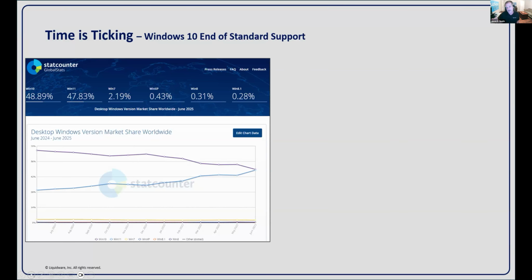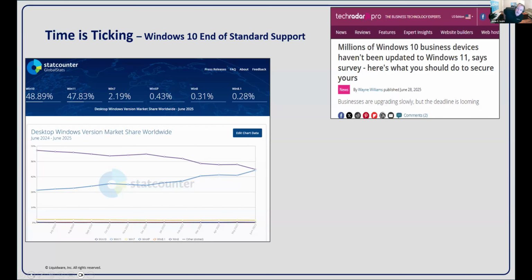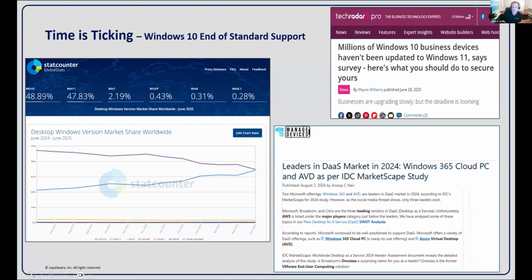So if you haven't migrated yet, you're not alone. Now, this counts home users too, but for enterprises, it's loud and clear you're not alone, and you have time to get there. We're at about 50-50 right now, and in the time since they did the June stats, we're in July now, so Windows 11 has probably pulled slightly ahead if the trajectory stays on track. And this doubles down on that message. Millions of Windows 10 devices haven't been updated. When you're looking at only a 50% migration rate, that's what you're going to get.